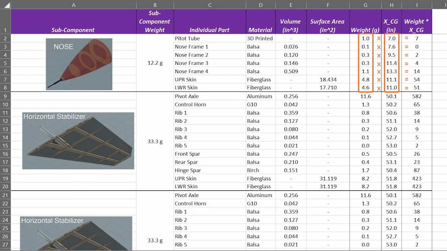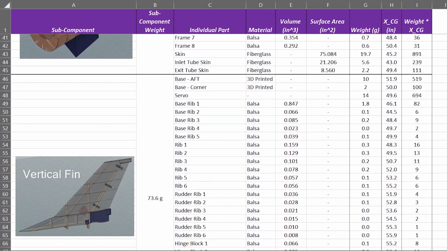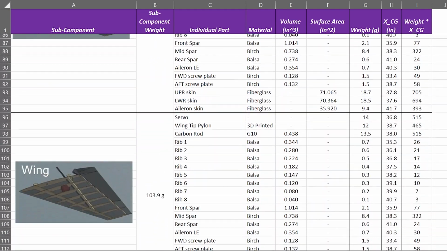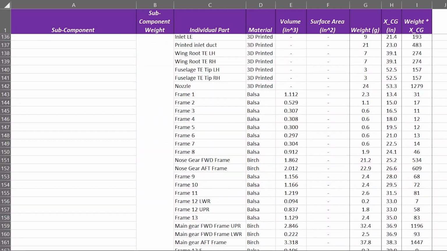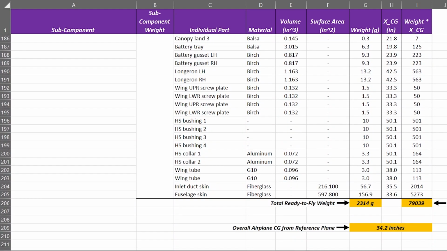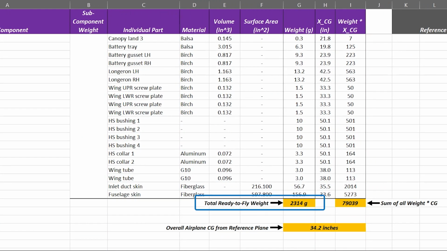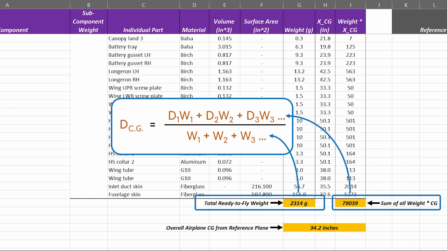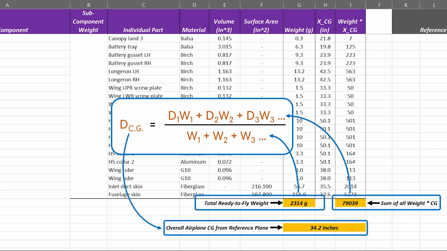Lastly, I multiplied the weights and the CG distances. I repeated this process for all the parts I included in my Fusion 360 model for the plane. This gave me all the data I needed to estimate the total airplane weight and the sum of all weights times CG distances. Then I just plugged everything into the equation I showed earlier to get the overall airplane CG.